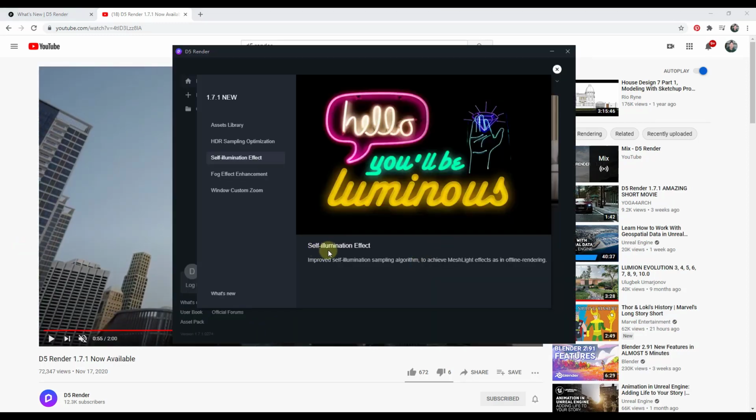So the improved self-illumination effect, it looks like an improvement to the engine where they've improved the self-illumination sampling. So basically your emissive materials are going to be more realistic. I believe that is what's going on with this.